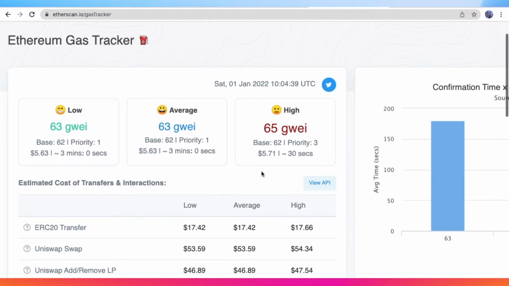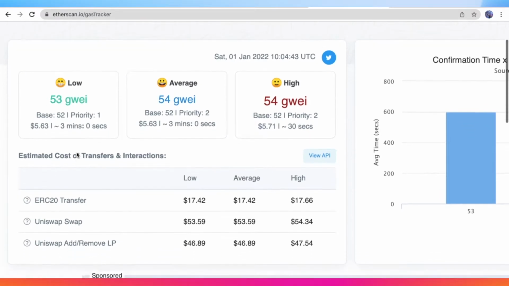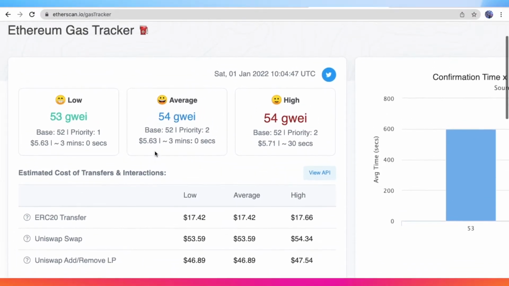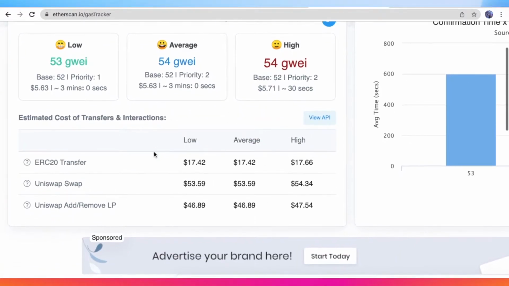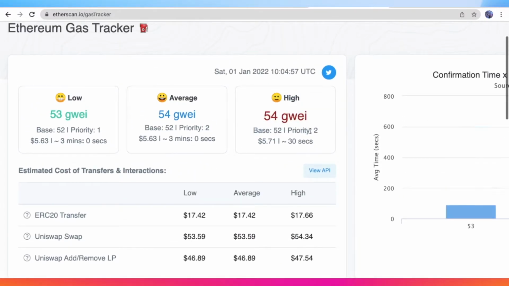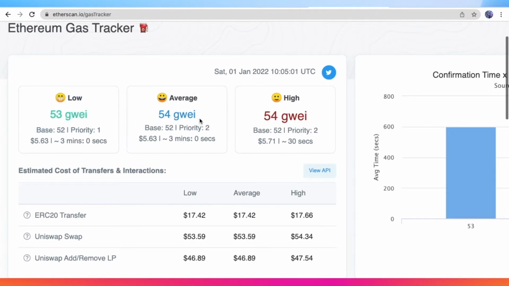So from low, average to high, that's what you're going to have to spend per priority. And there you go, it already changed from a while ago. As you can see, NFT gas fees are always fluctuating frequently. So you're going to have to look at the Uniswap swap in order to get a true estimate of the dollars that you're going to have to spend per gas fee right there.